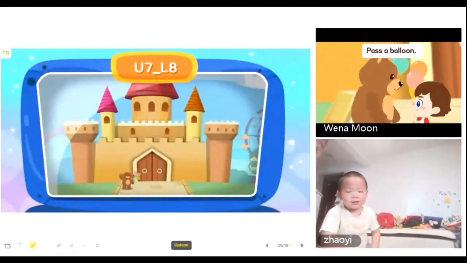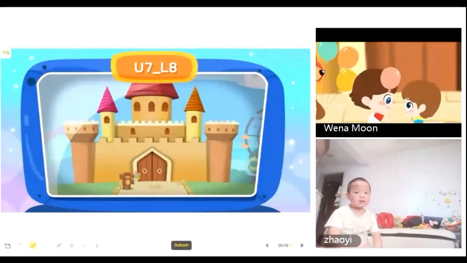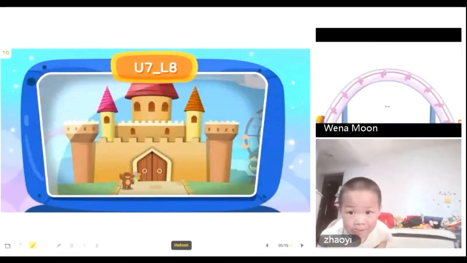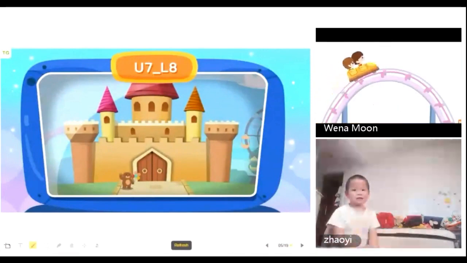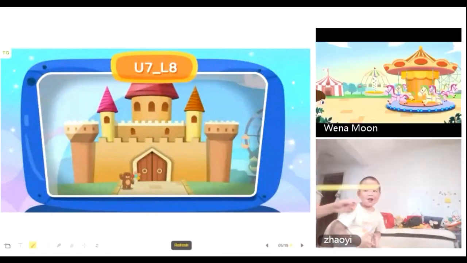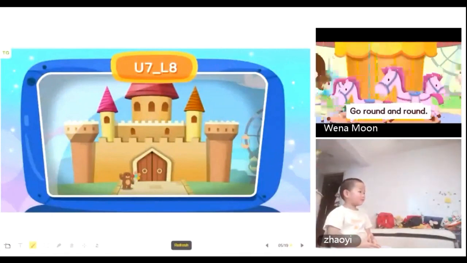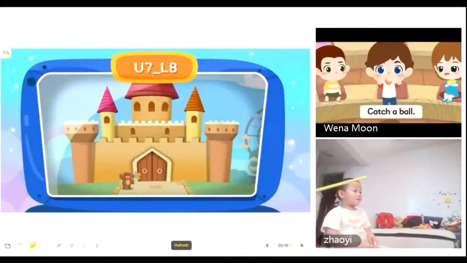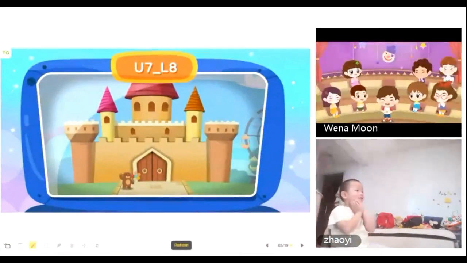Okay, pass a balloon. 这是什么？Say this one, Zhao. Go up. Go up, Zhao. Go down. Go round and round, merry round. Throw a ball. Catch a ball. Okay, one more time.